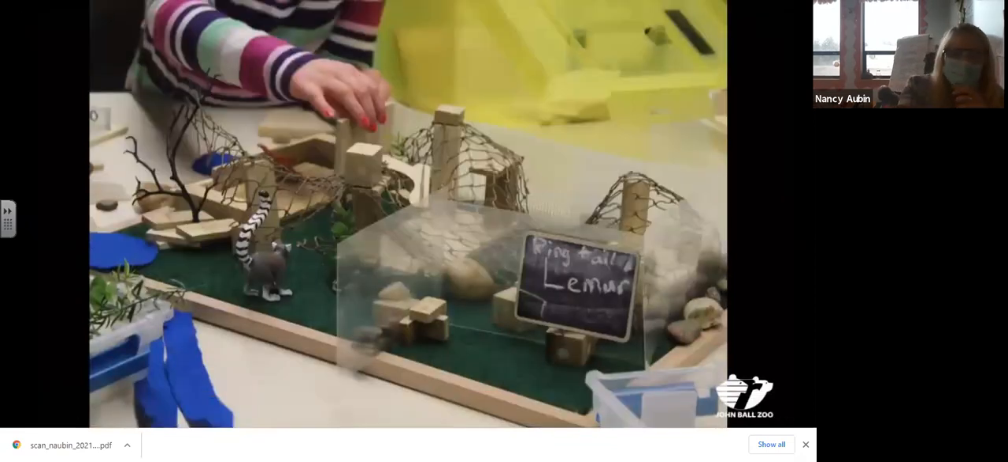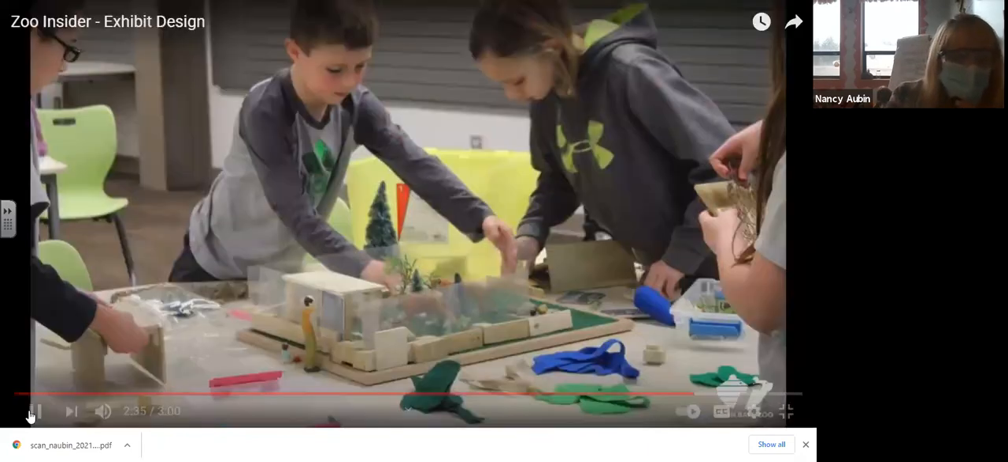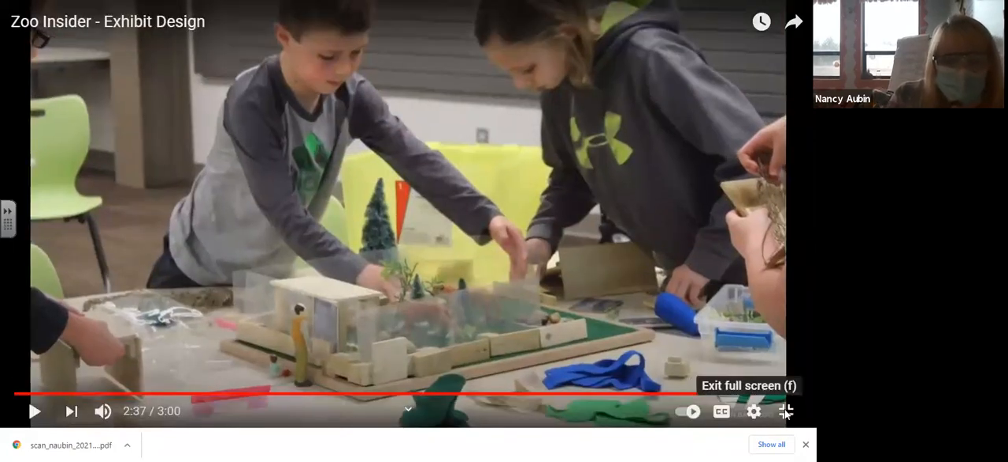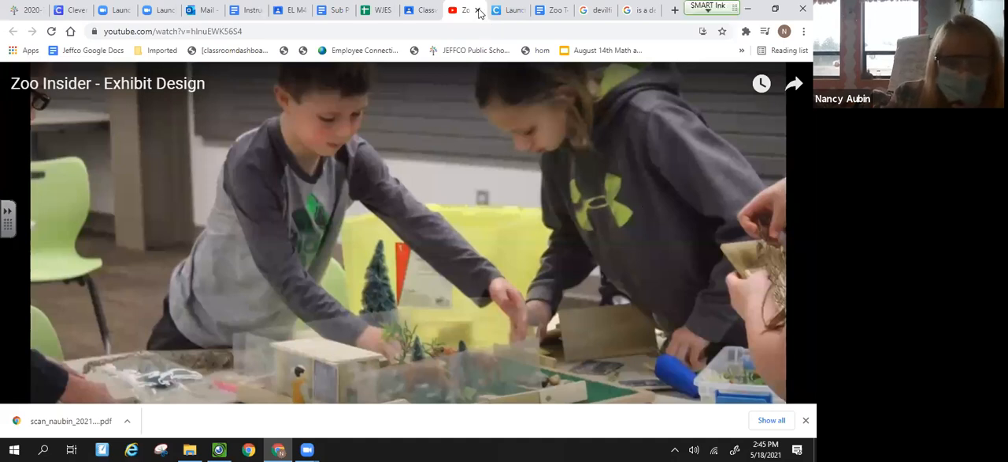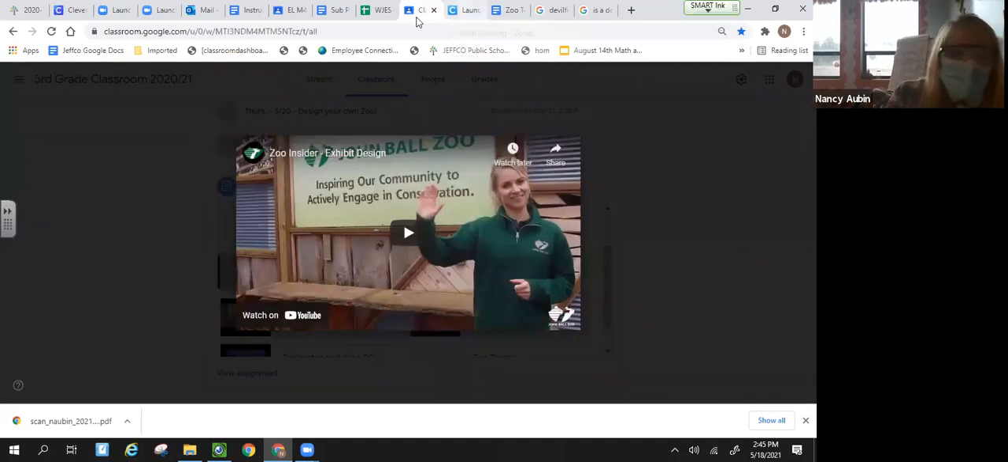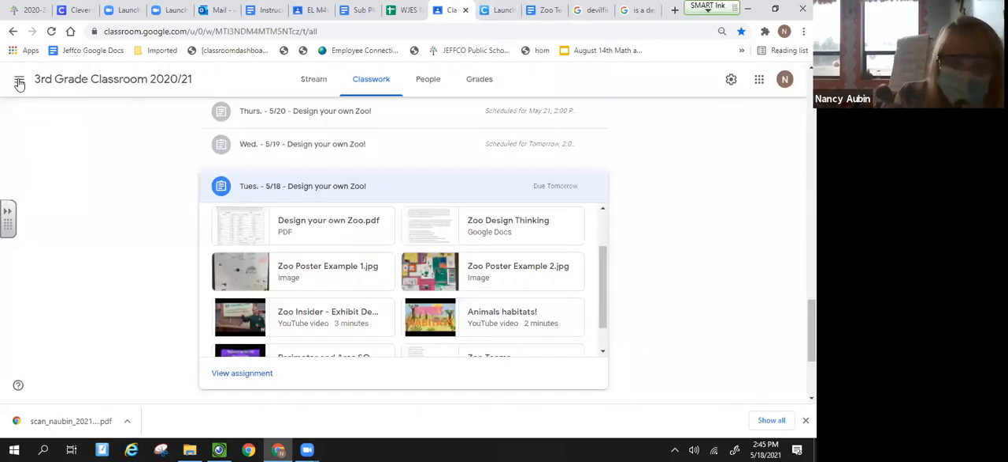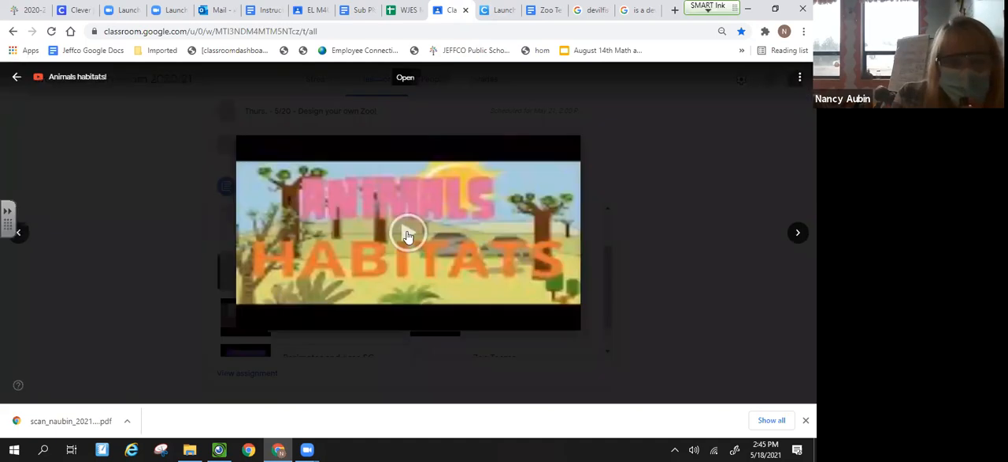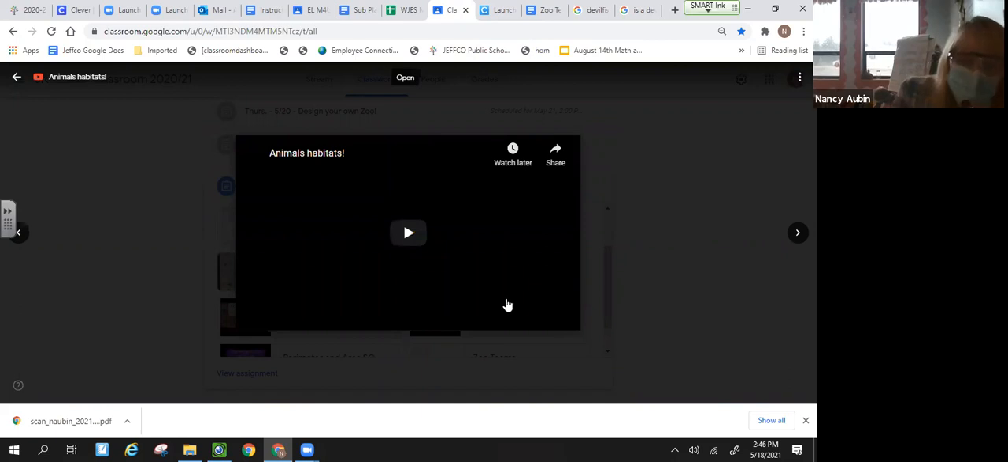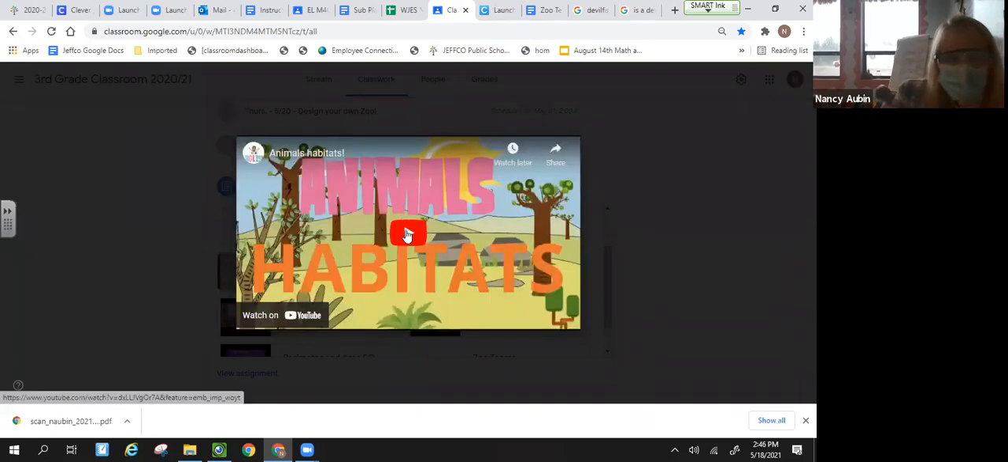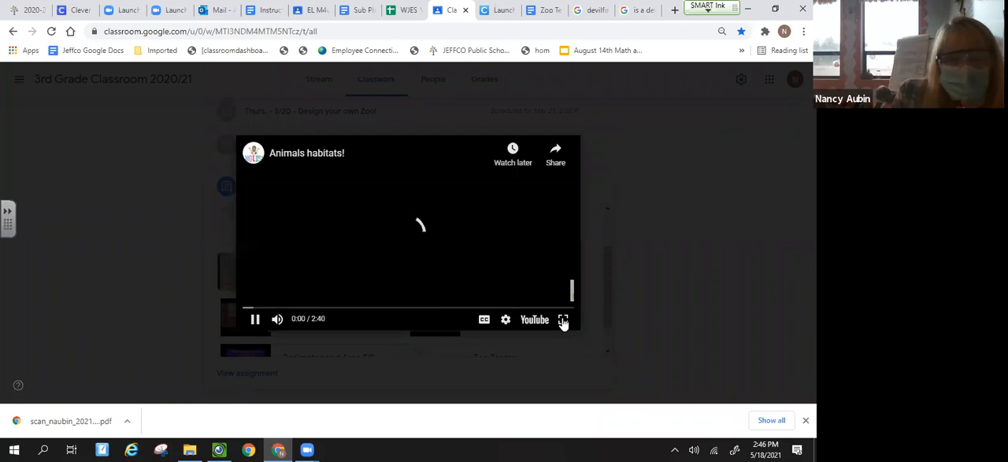So we won't be able to do the models. We're going to do something a little different, but we are going to use our knowledge about area and perimeter to help us design a zoo. And it'll look a little different. But before we do that, you need to know a little bit about what kind of habitats each animal lives in. So let's look at this. We're going to build our schema, and then I'll give you examples and guidelines on what our project's actually going to look like.